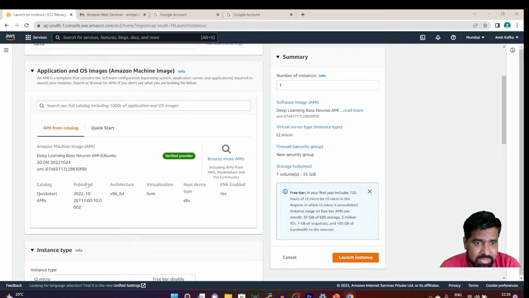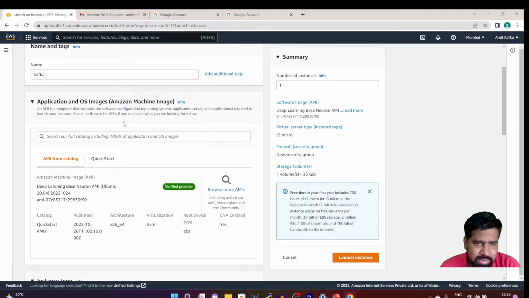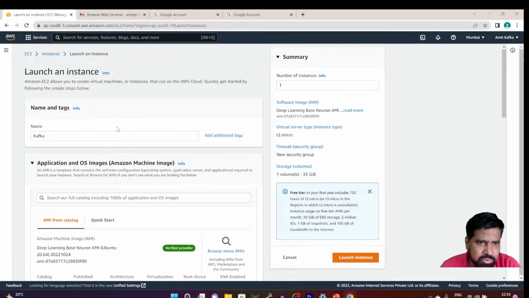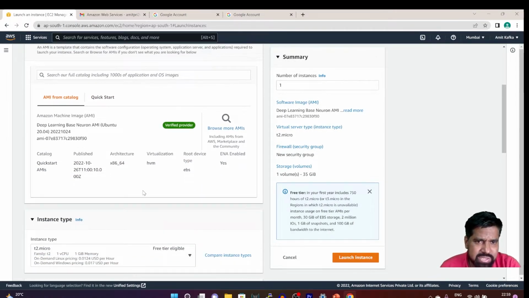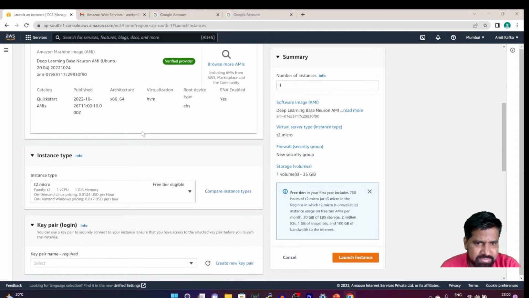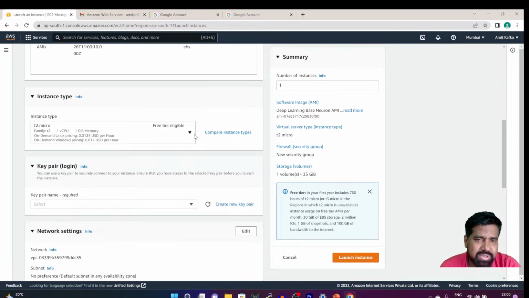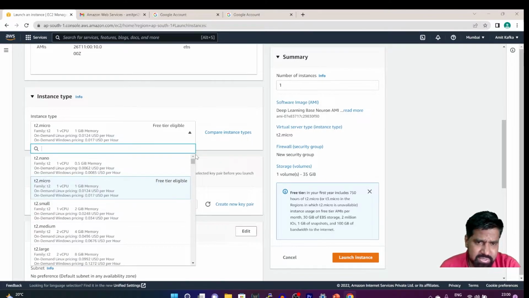It's already selected now. So what I have done till now is that I have just given a name to this machine, and I selected which AMI to use. This is where we choose what kind of machine I want. There are a lot of machines available, which have different cores, different RAM, different memory, storage, and everything actually.